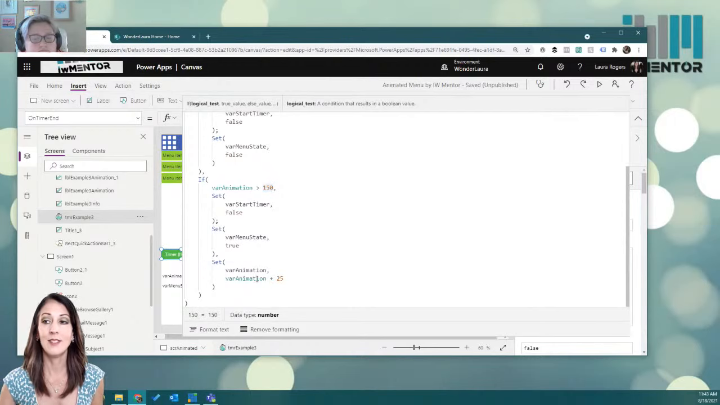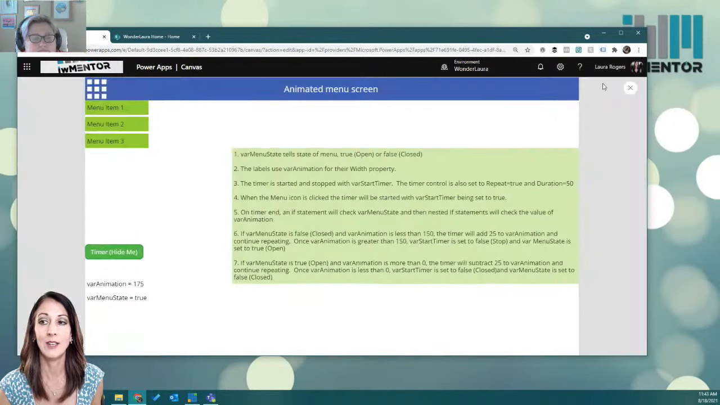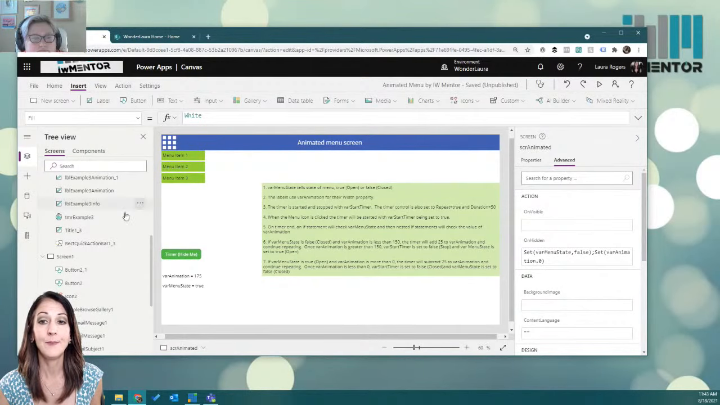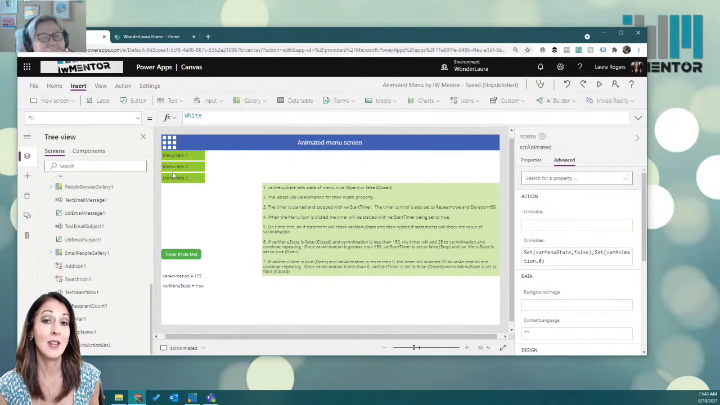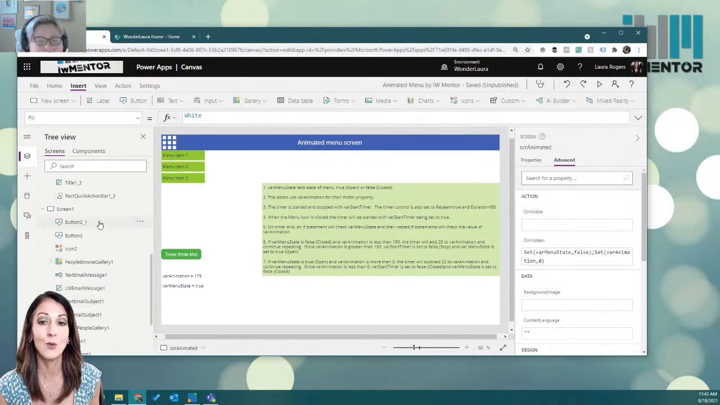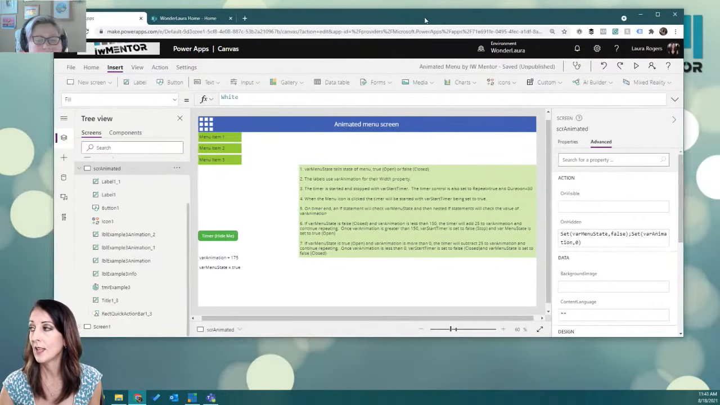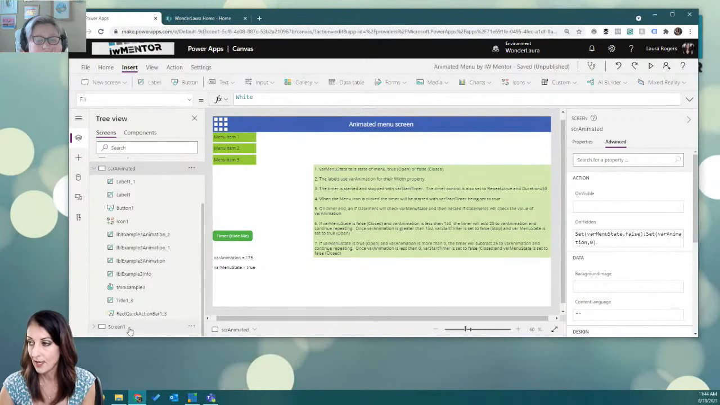All right, so that's the explanation of the animation and how it works. All the magic is in the on timer end that does the calculation to make it appear and disappear. Now let's see if we can do that with a gallery. The gallery is sort of my favorite method because it can be dynamic, and the animation is my other favorite method because it looks cool. So I'm going to create another new screen and combine those together.